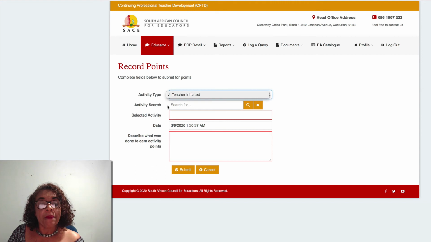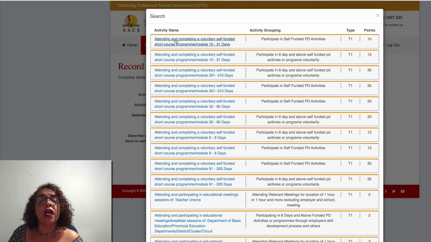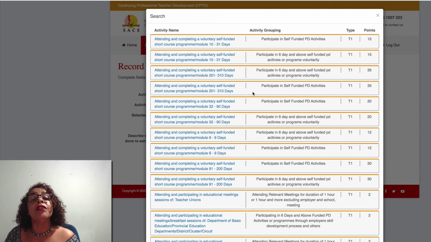Then the activity, whatever activity you engaged in, you can search it here from a drop down menu that SACE provides. So we just click search, and you'll find that you've got a whole schedule here of the different types of activities. You will look through this and see where you can find an activity name that you can use to categorize the activity that you've participated in. You'll see the number of days, and you'll also see the type 1, which means teacher initiated, and you'll see the point schedule, the points that have been allocated to the particular activity.